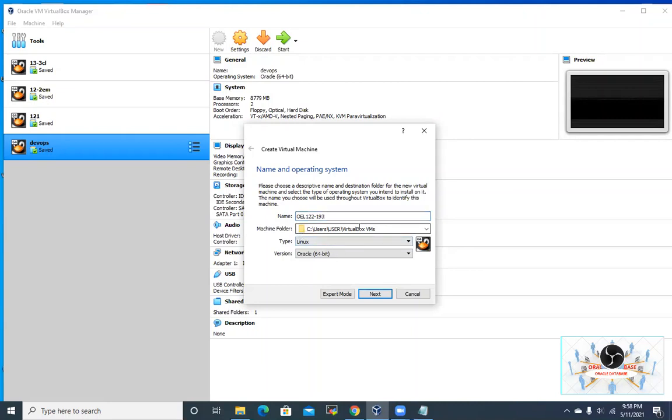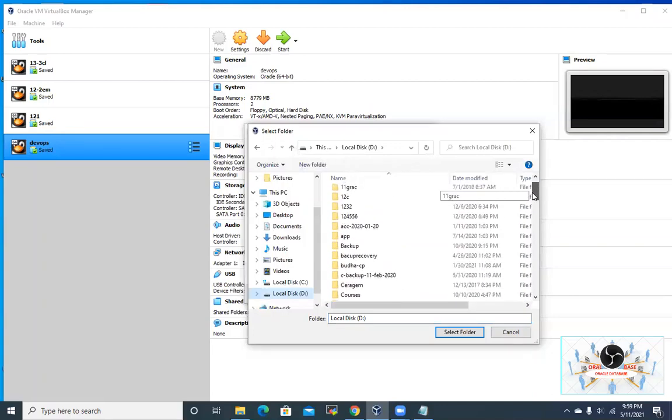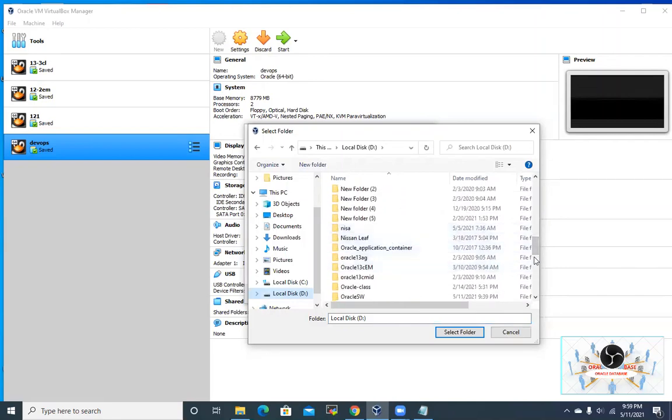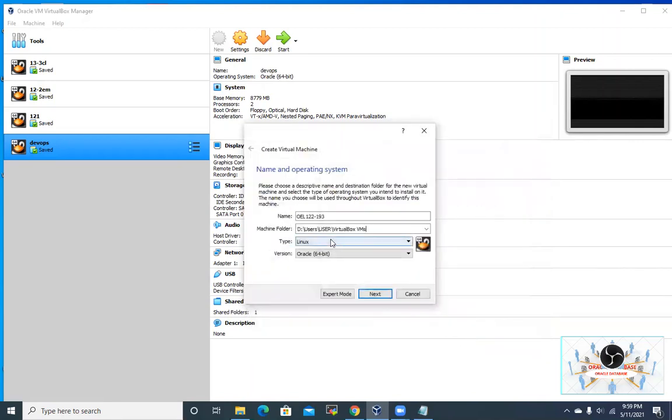So let me change the path for this one. I'm not going to use C drive. Let me go for D drive for this. The VDI file, my virtual image file for the virtual guest OS, I'm not going to keep it on the C drive. Let me use D drive for that, right? Let's check. I have on the users, I have user displays VirtualBox. So let me keep it there, right? I'm selecting that folder.